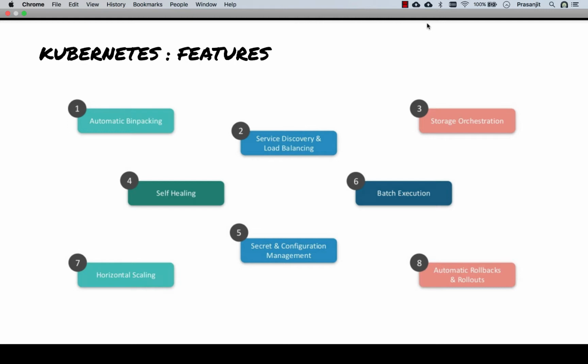And after the rollout is done, if there are some issues that you may be seeing in your application, Kubernetes has a rollback feature, which you can use to roll back to the previous working version. So that's how Kubernetes manages rollbacks and rollouts.